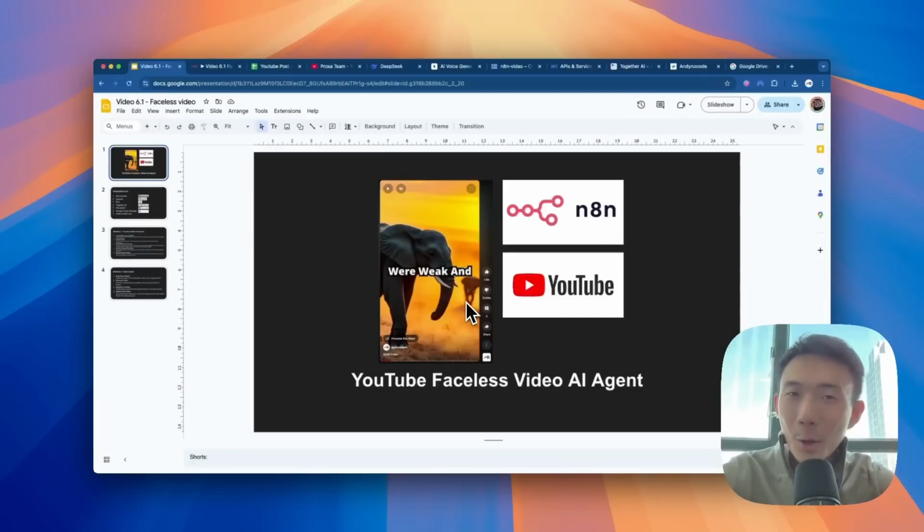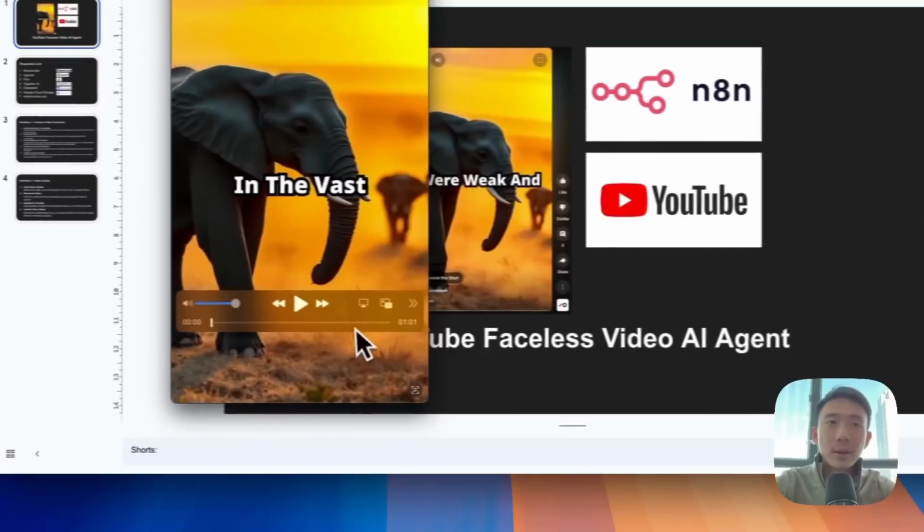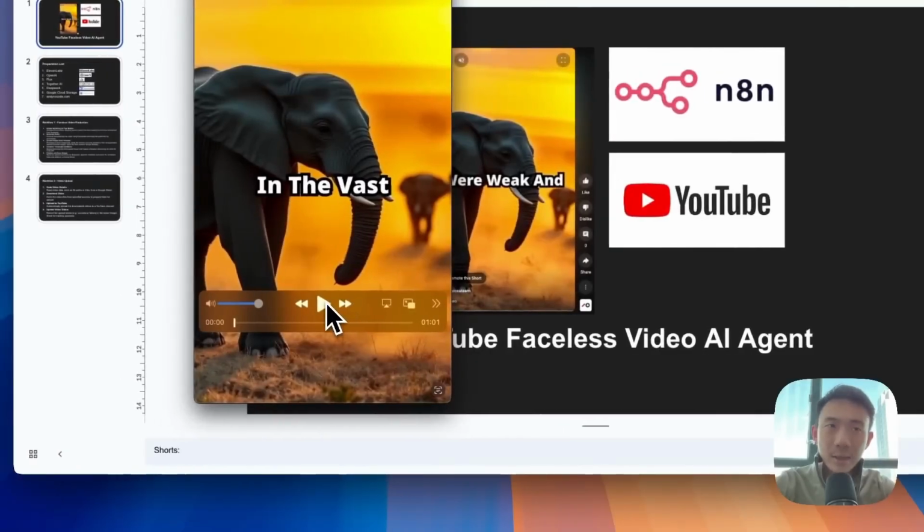Hi, in today's video, we'll talk about how you can create a YouTube faceless video with our AI agent. So we are going to teach you how you can create an end-to-end workflow to do this. So this is the video that we can output in this workflow.